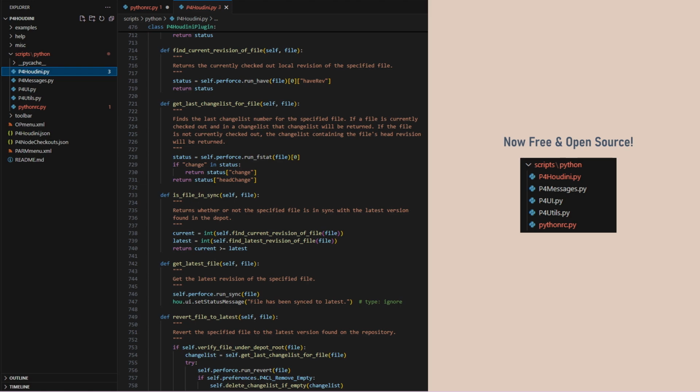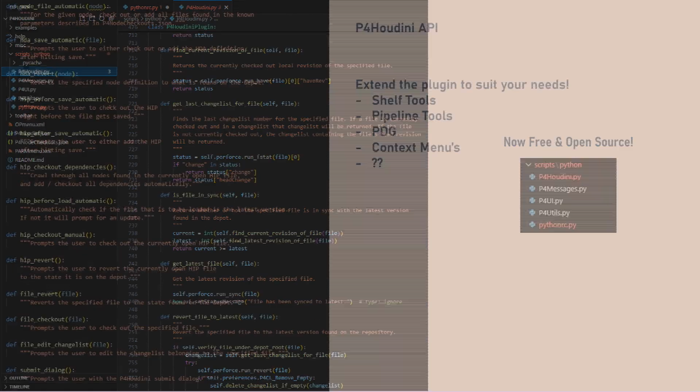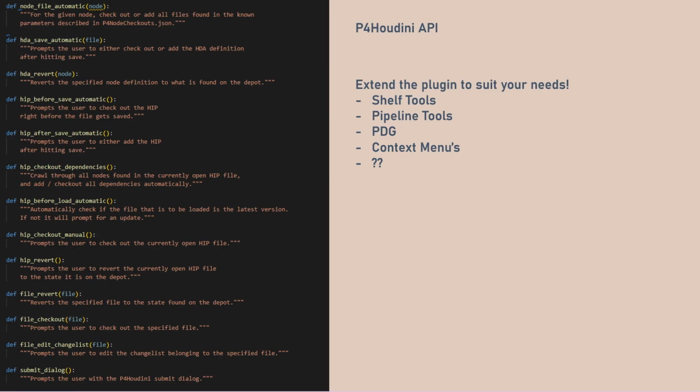Now it's just available for everyone that uses Perforce. Now, a closer look at some of the things.